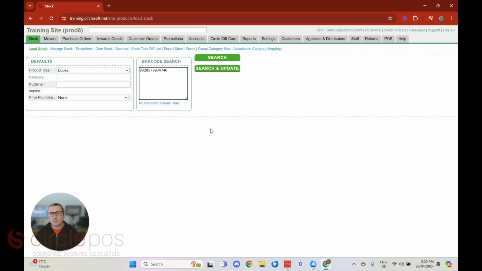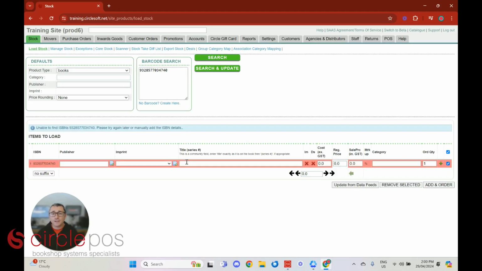Items. So that means we may have to manually enter the product details. This means that search and update isn't going to help us either. But using search to check within the CirclePOS community may be able to save us time manually keying data.